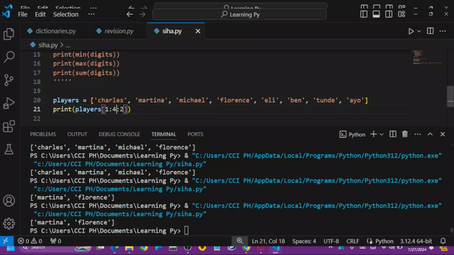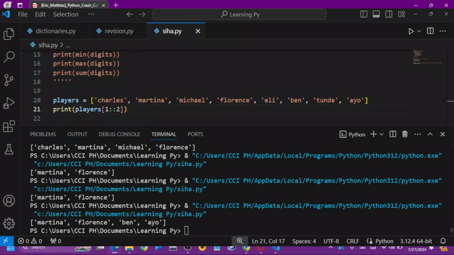This time around, I want it to get to the end of the list. If we do this, what happens? Do you see? Because we did not put any arguments here, Python automatically assumes that we want to get to the end of the list. So it comes from Martina. The next 2 steps is Florence. The next 2 steps is Ben. The next 2 steps is Ayo. So did we get that? Do we understand that? Yes. All right.